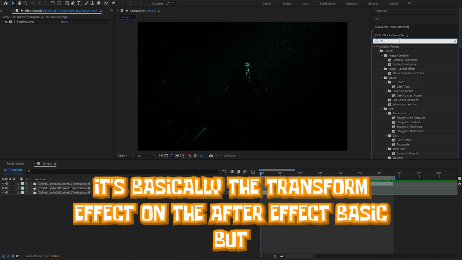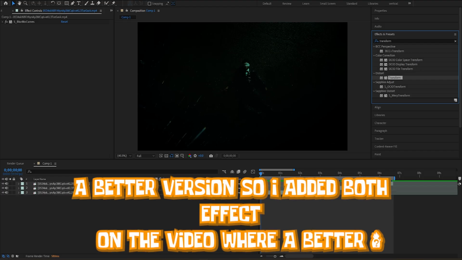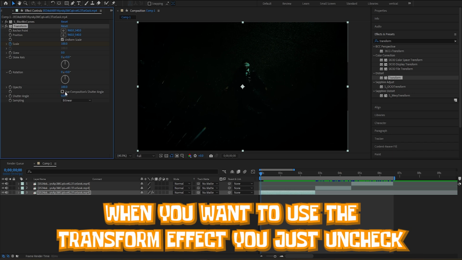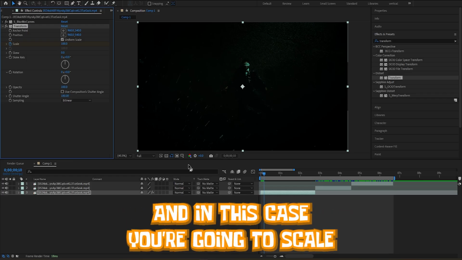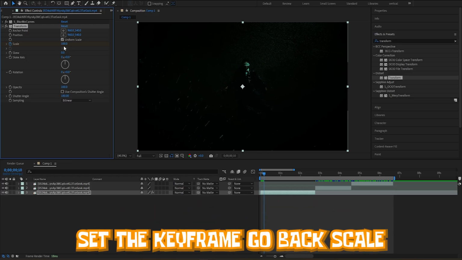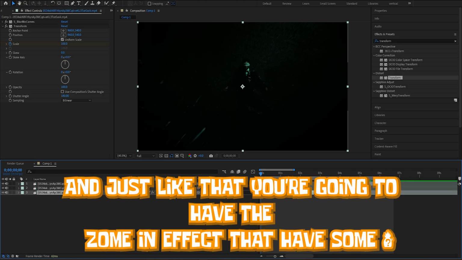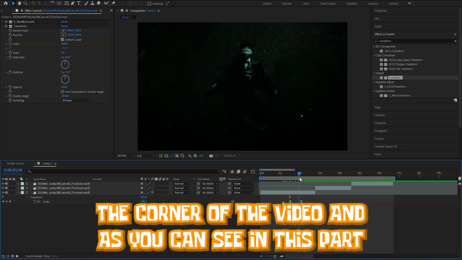It's basically the transform effect on the After Effects basic, but a better version. So I added both effect on the video for a better comparison. When you want to use the transform effect, you just uncheck the shutter angle and set the value to 180. And in this case, you're gonna scale up, set the keyframe, go back, scale down, reset, and just like that you're gonna have the zoom in effect that has some blurriness on the corner of the video.